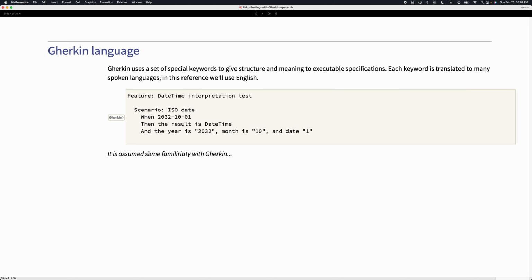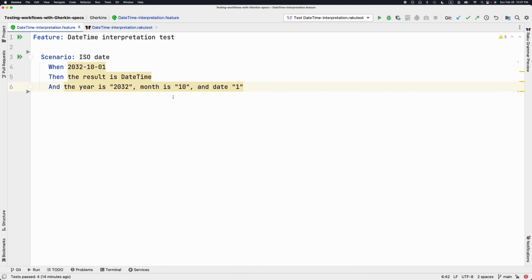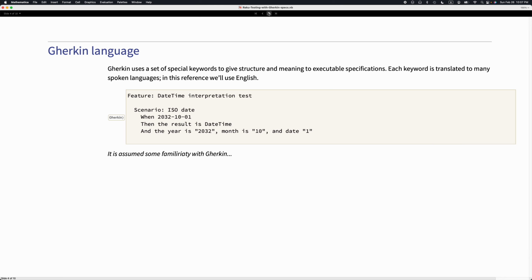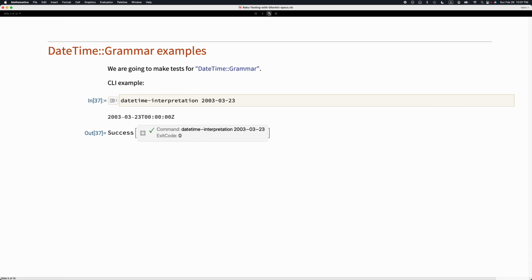Some familiarity with the Gherkin language is assumed, but even if you haven't seen or heard about Gherkin before, it's pretty simple, pretty straightforward. This is by design. Here, this is Comma, which is based on the integrated development environment IntelliJ. IntelliJ has a Cucumber plugin or Gherkin plugin, so you can see the keywords are in blue: feature, scenario, when, then, and so forth. I'm not going to explain too much about Gherkin itself, though.